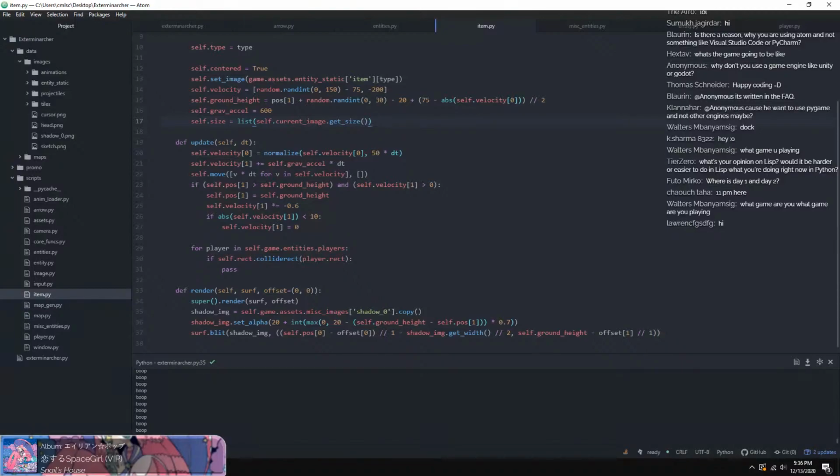What's my opinion on Lisp? I have not ever used Lisp, and I haven't even really looked at it either.